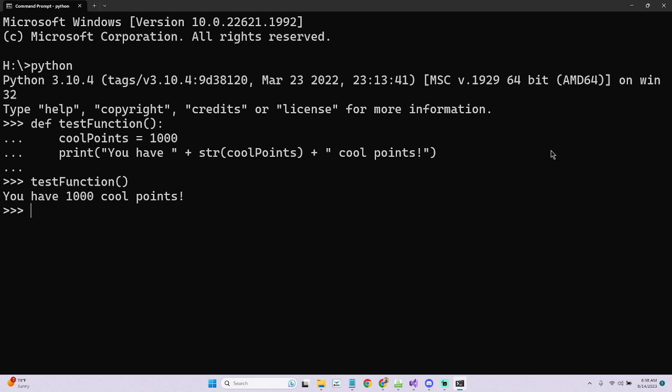Yay. Okay, so that is a video on how to define a variable within the function and then call on that function and see that information printed back onto the screen.